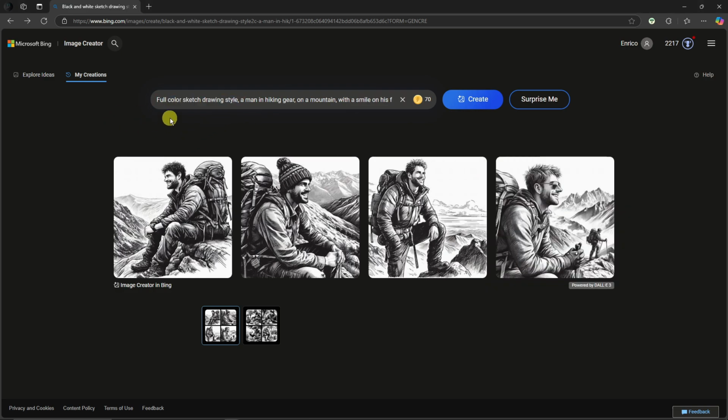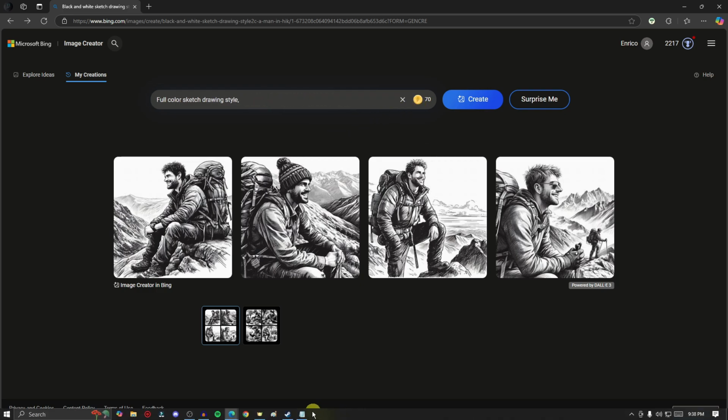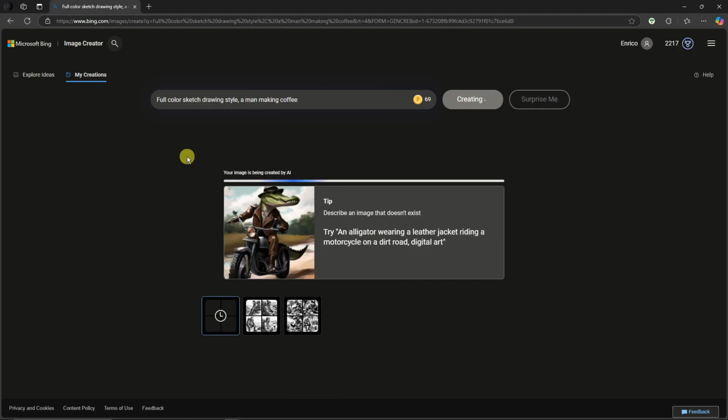A full color sketch drawing style, a man in hiking gear on a mountain with a smile on his face. Now I think that's going to be a little bit more complex. Let me change this one a little bit. Full color sketch drawing, a man making coffee. Let's start simple for this one, right? So I'll get back to you once it's here.